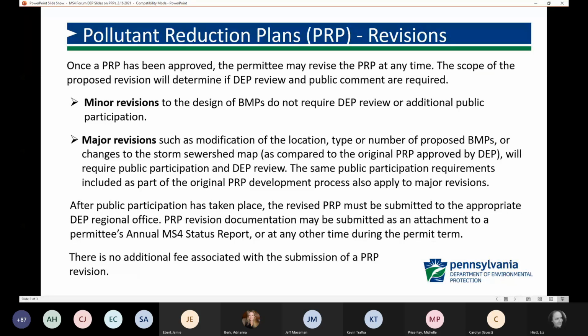Where you do need to check with your DEP regional office is when you're planning major revisions, such as modification to the location, type, or number of proposed BMPs, or if you're changing your storm sewer shed map from what was approved in the original PRP. Those will require public participation and DEP review. It's the same public participation as for the original PRP. You've got to have 30 days public review, talk about it at a public meeting, and make a record of any public comments.